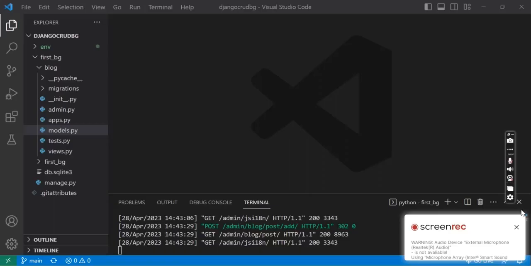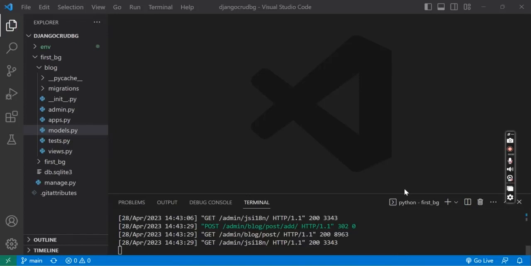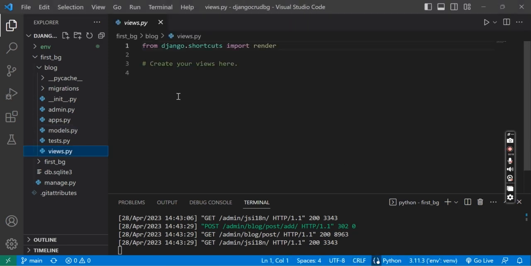So now that we have a couple posts in our database, the next thing we want to do is set up the rendering of our home page. And in order to do so, we're going to need to go to our views.py. Think of views.py as the main index that houses all the functions that render the template.